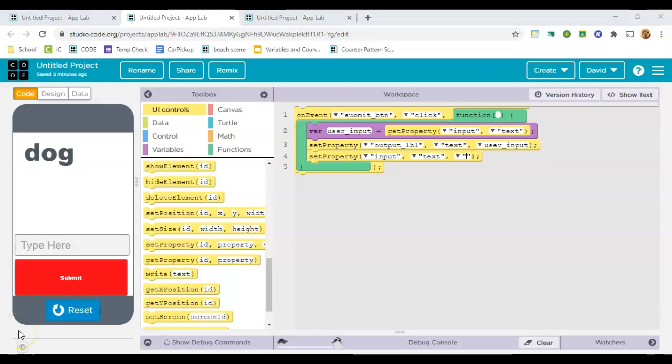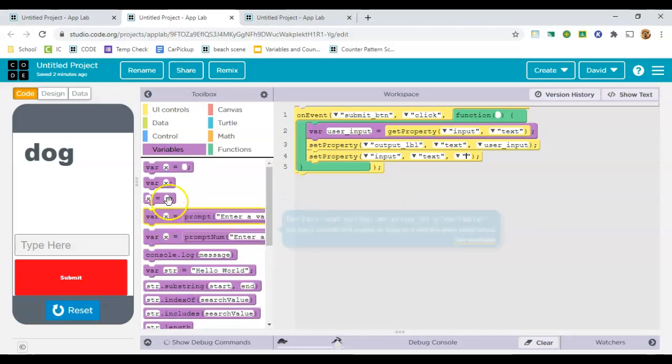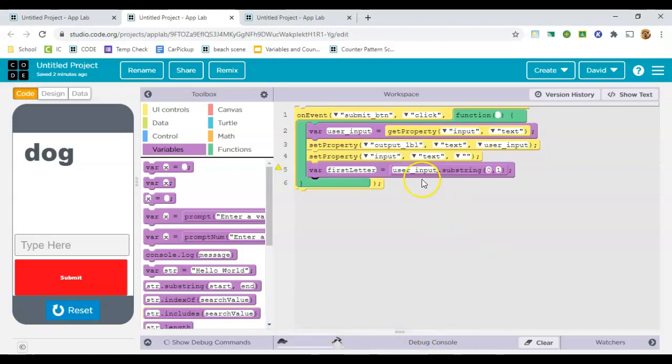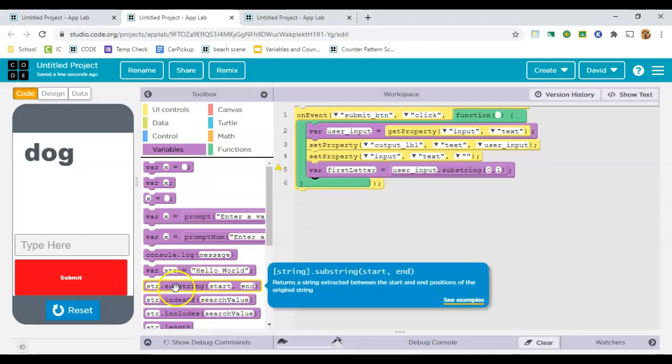Okay. The next thing I'm going to do is isolate just the first letter of whatever the user inputs and focus on just that one letter. So I'm going to make a variable called first letter. And I'm going to set that equal to the user input dot substring. And I'm going to go from position 0 to 1, which will be that first spot. Now I typed all that in, but you can find it in the blocks right here.